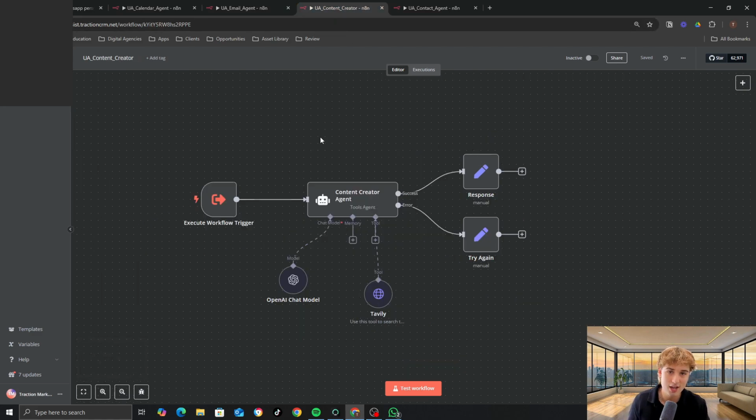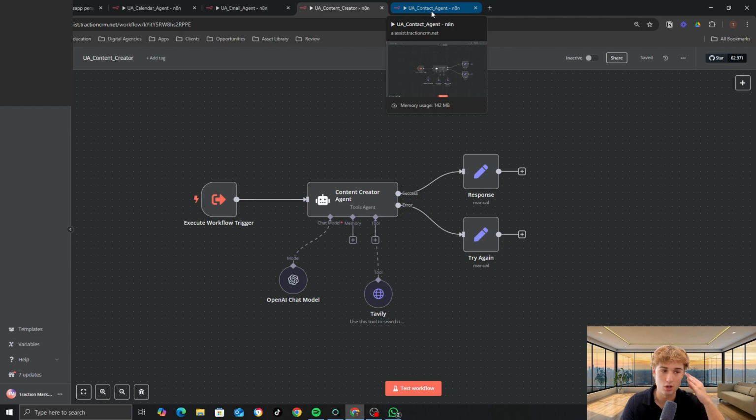We've also got a content creator agent if that interests you. So you can create blog posts, you can create social media posts via Tavily, and it'll do that all for you. But I'll show you all this in the demo shortly. I'm just giving you a brief overview of everything so it's in your mind.